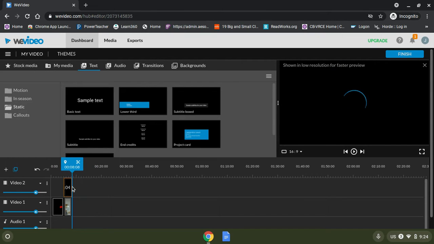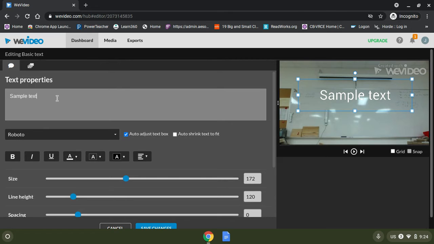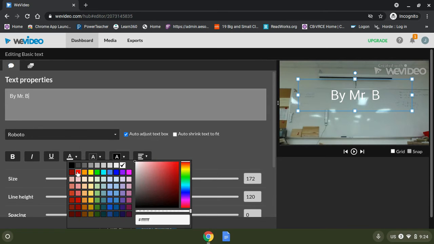And I'm going to just shrink that down and you'll see it snaps to it once you resize it. It'll snap to the other ones. Double click. I'm going to put in my name now. You put in yours. Again, I can change the font, color, all that stuff if I want to.